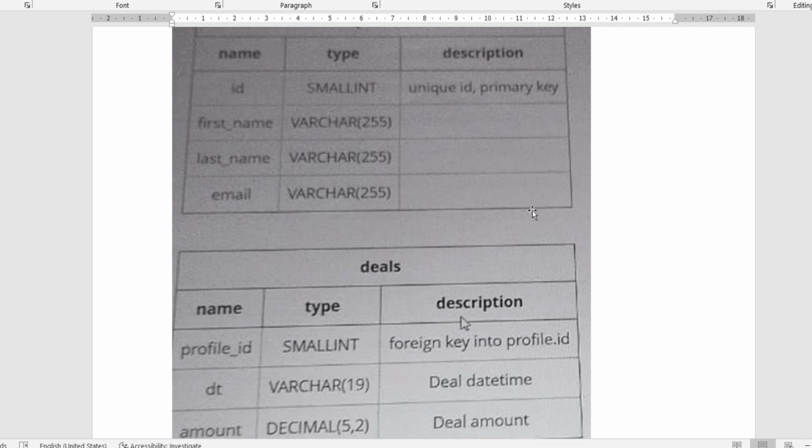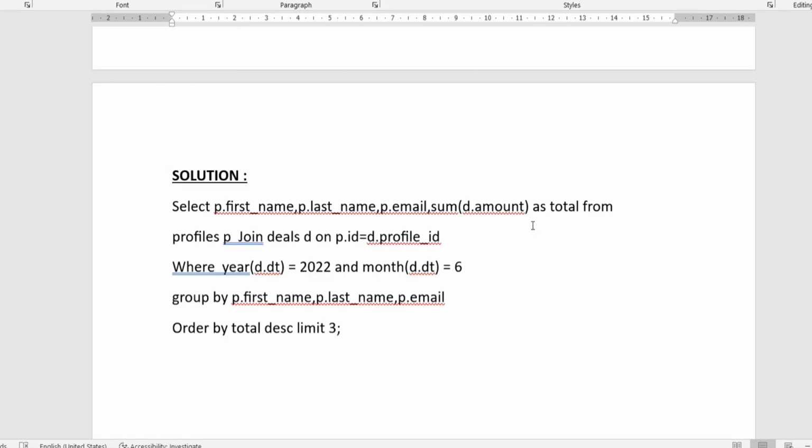So let's move on to the solution now. From the solution you can see that there are basically four things we need to show in our output. The first thing will be first name, then last name, then email ID, and the main thing, the last thing, will be the sum of all the amounts. So for the total amount we will be using the sum aggregate function here, and we will be showing that as total. The column heading will be total. So we have mentioned that.